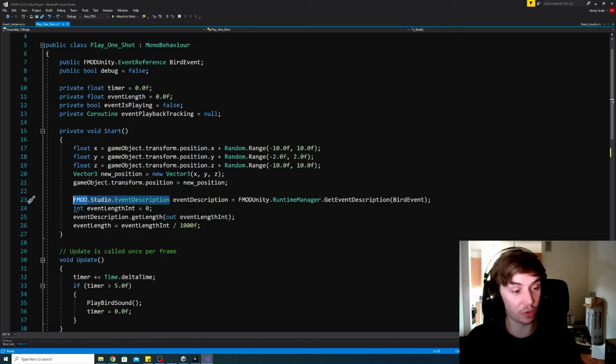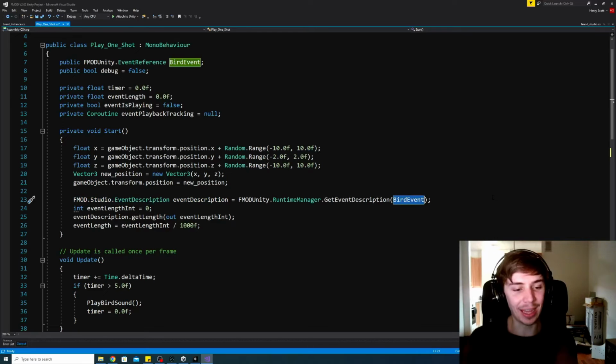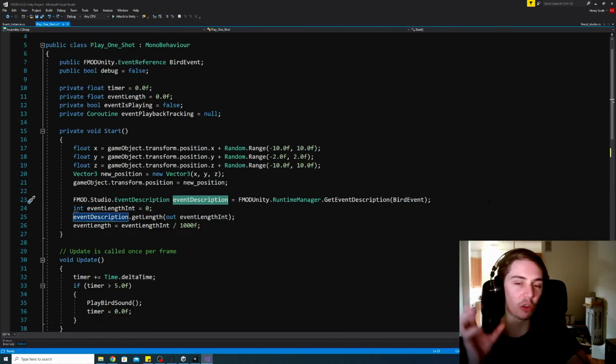So what you do is you create your variable, like I've done here, and then you need to tell it what event in FMOD you want to get the description of. So we know that's our bird event. In order to give it our bird event, you have to write FMODUnity.RuntimeManager.GetEventDescription, and then give it an event reference variable that has your event in. Cool. So now we've got event description, specifically the description of our bird event.